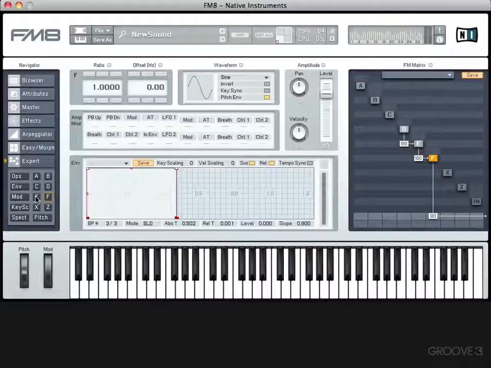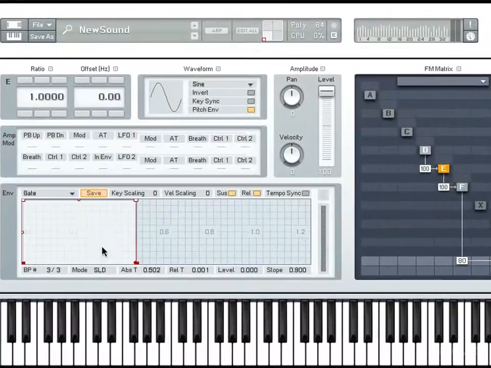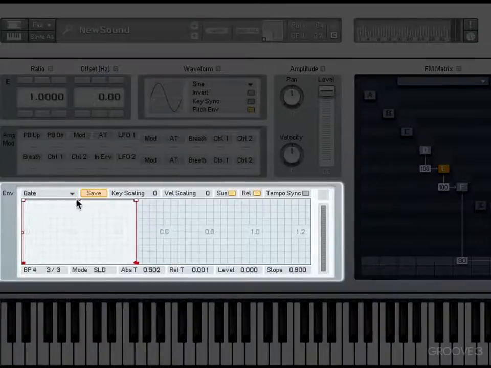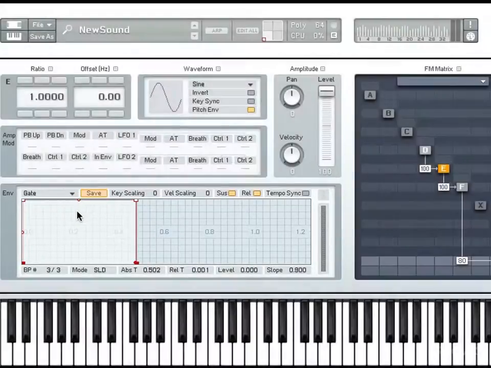I'm going to click operator E, and you can see that operator's envelope down here at the bottom of the page. By default, when you start with a new sound, all the envelopes are like this, just a simple gate. No attack or decay or release, just the simple sustained note on, note off. You'll hear that it sounds a little bit clicky.